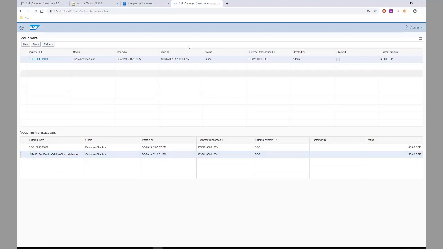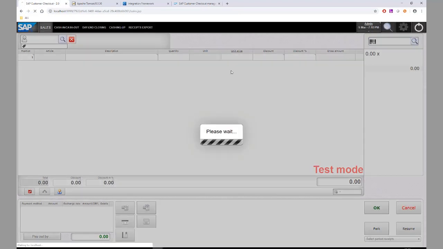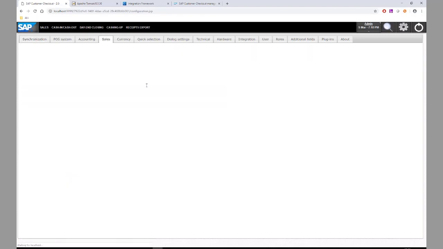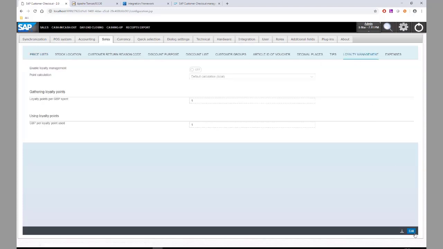Now, the last thing that I want to show you is loyalty management. For loyalty management, I will use the customers which are existing in Business One. I will create a loyalty account for them and start using it. So first thing that I need to do is enable loyalty management. So I go back to configuration, sales, loyalty management, and I say I want to use loyalty management.